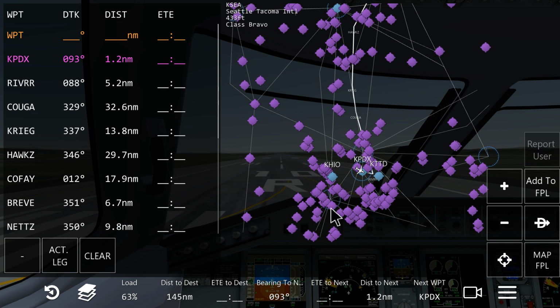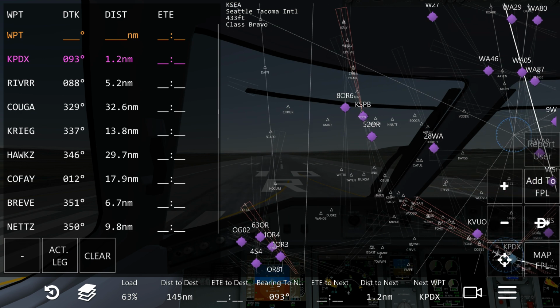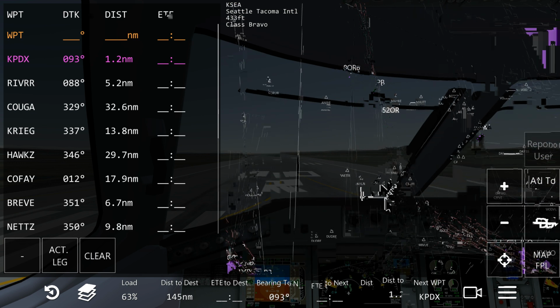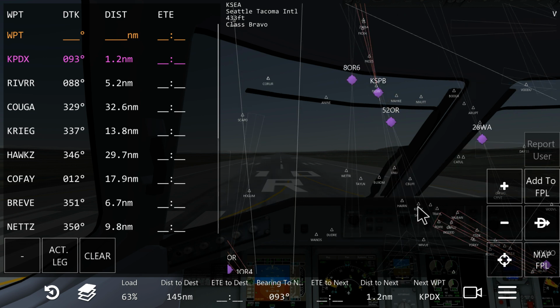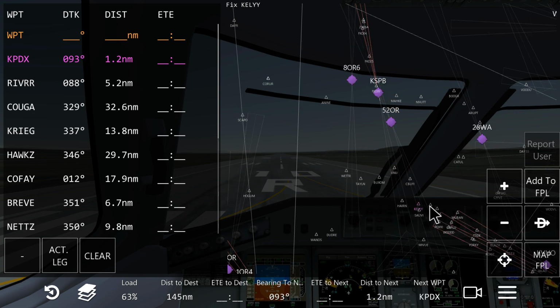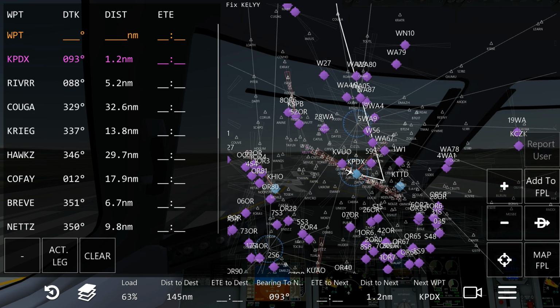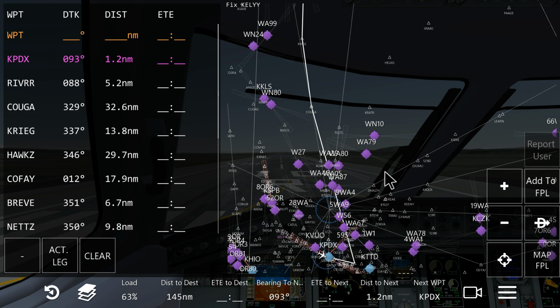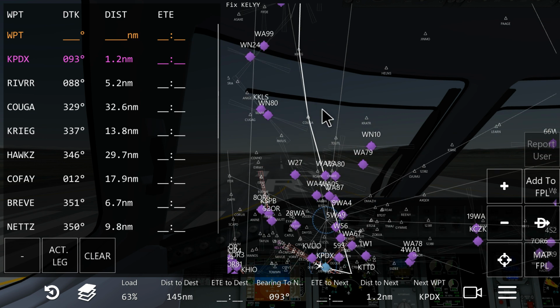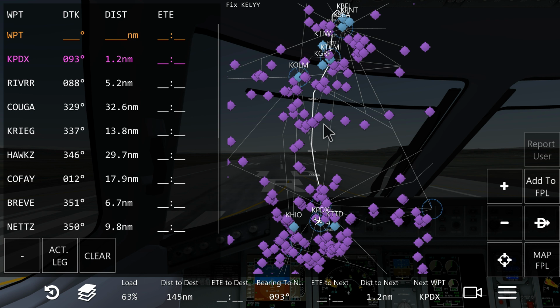Also, when you're leaving Portland, if you're leaving to the west from runways 28 right or left, same thing, you're going to be flying out to about, where's Kelly? Kelly's here. So you'll be flying out to Kelly, and then you're going to be heading north towards Koga. I generally just aim for Krieg and continue north. And that's how the flight plans work.